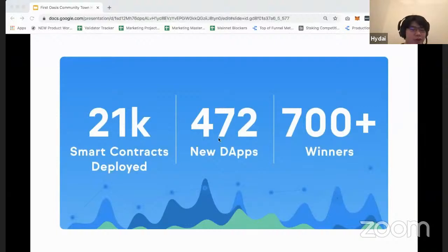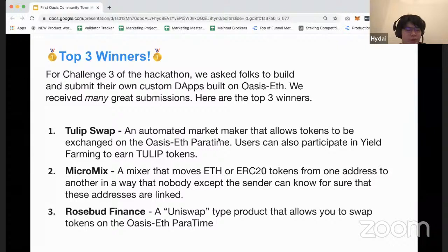And I believe it's time to announce the top 3 winners of the Hackathon Challenge 3. The first is the Tulip Swap. It's an automatic market maker. Users can exchange tokens and also participate in yield farming to earn Tulip tokens.